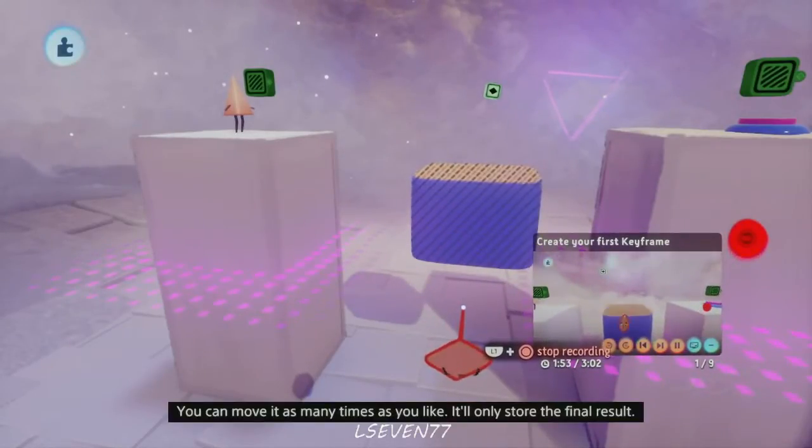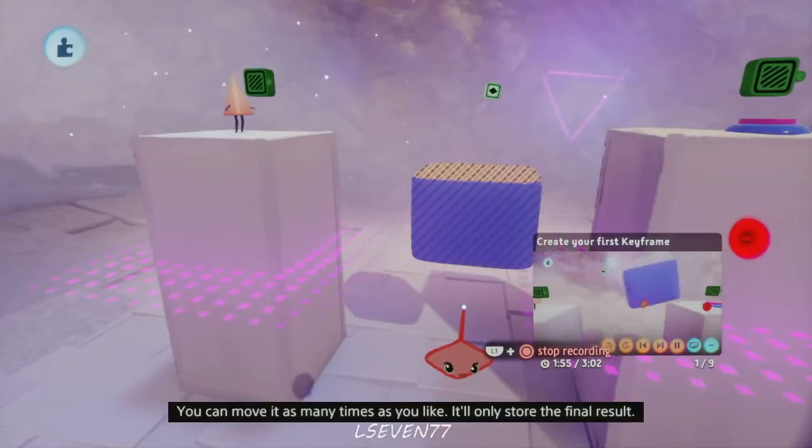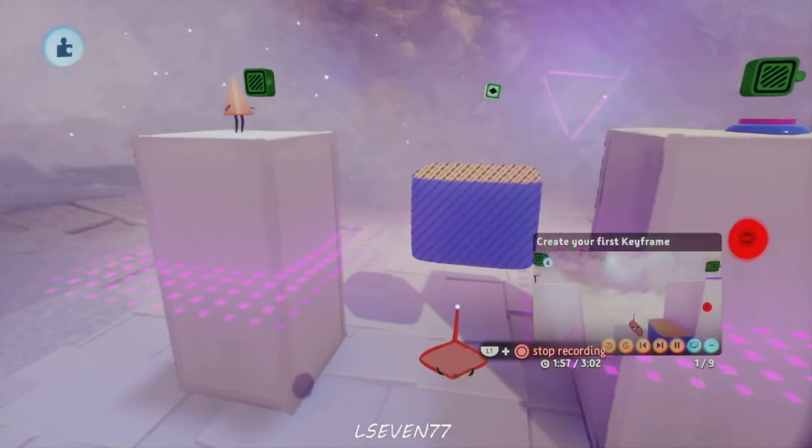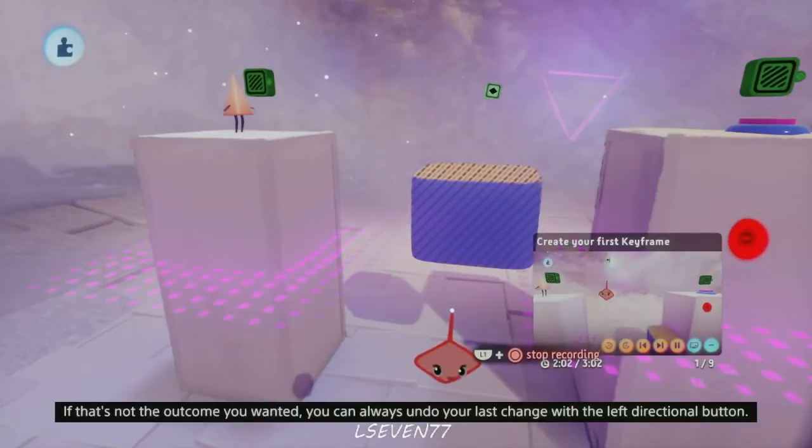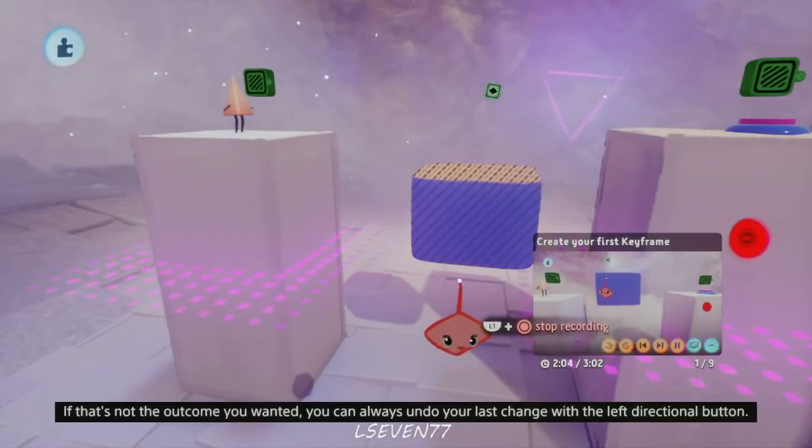You can move it as many times as you like. It'll only store the final result. If that's not the outcome you wanted, you can always undo your last change with the left directional button.